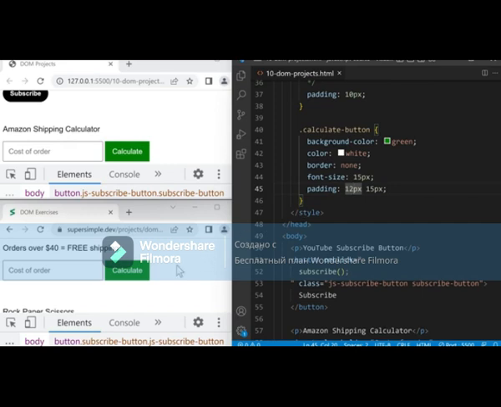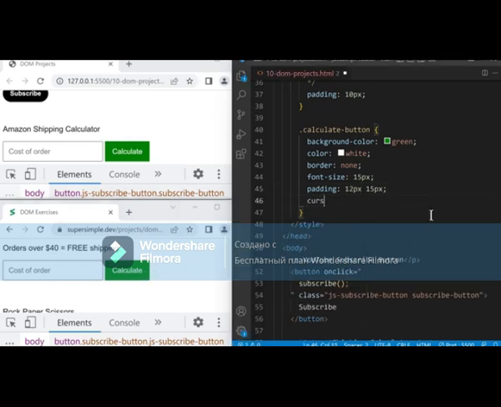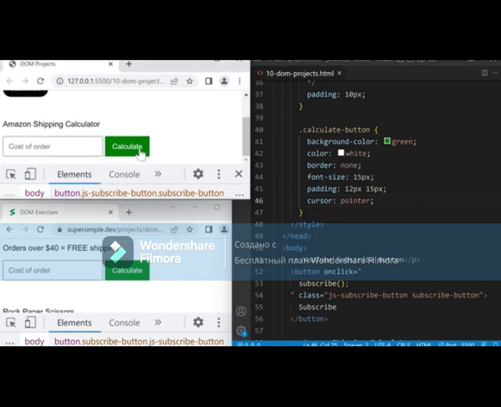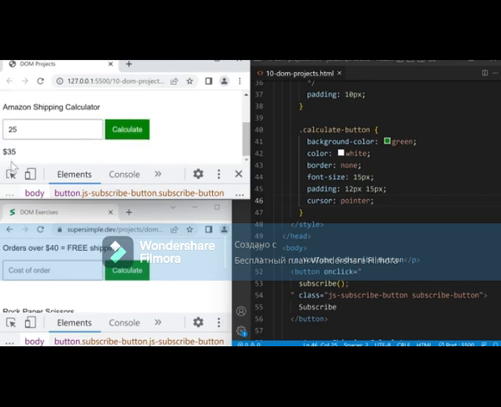The last thing we'll style for this project is when we put our mouse over the button, it turns into the pointer icon. So to create this, we're going to use the property cursor: pointer and save and give it a try. And that's it. We just finished styling the Amazon shipping calculator. So now let's give this a try. We'll type 25 in the text box and press calculate. And at the bottom, it will add $10 of shipping and show $35.